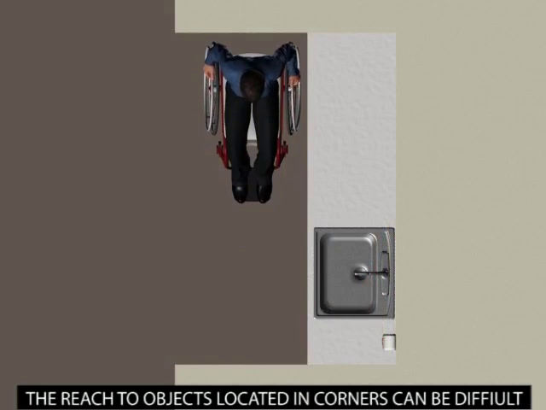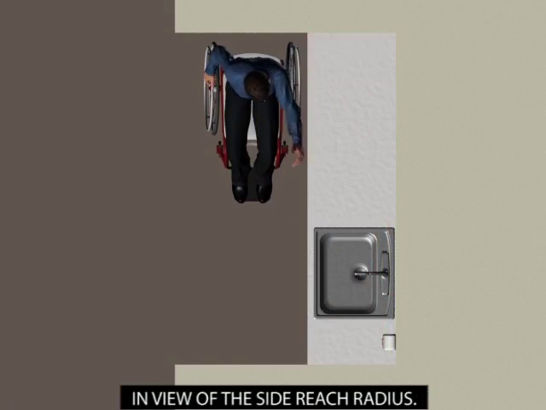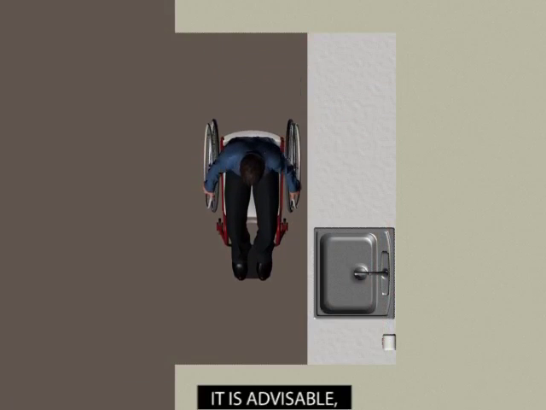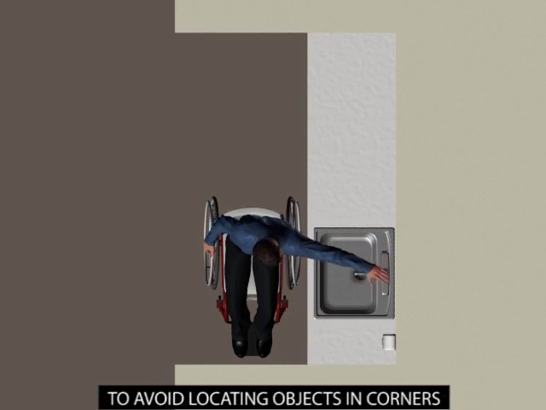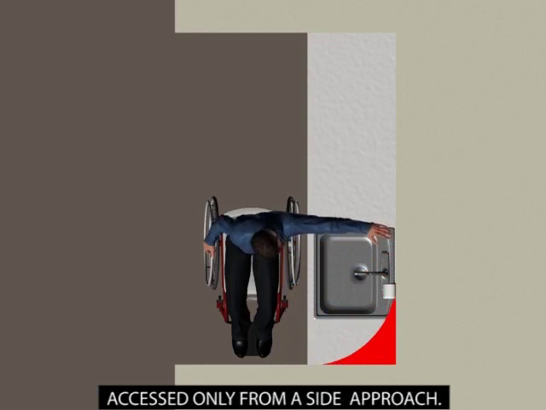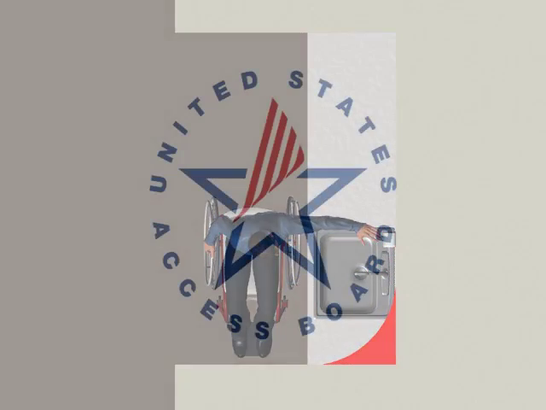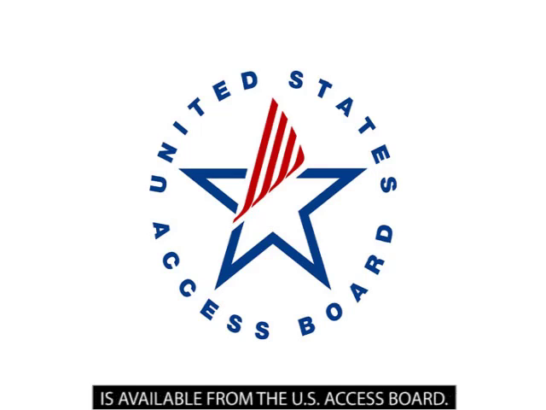The reach to objects located in corners can be difficult because of the side reach radius. It is advisable, though not specifically required in the standards, to avoid locating objects in corners accessed only from a side approach. Further guidance on the ADA and ABA standards is available from the U.S. Access Board.